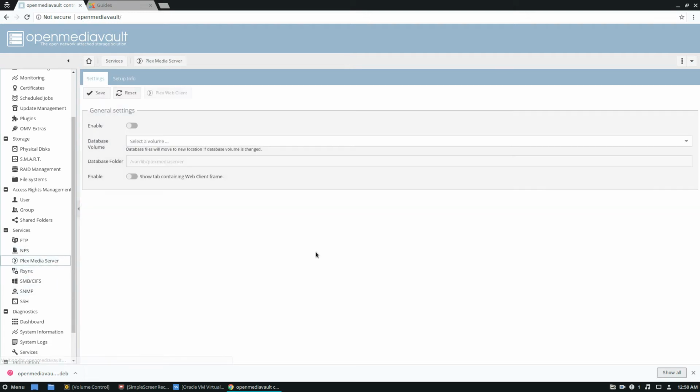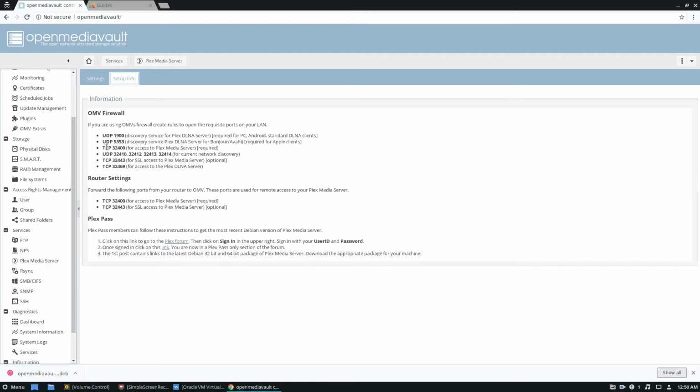So under the Plex server settings, you need to go to setup info, and you got to read this because it's going to go over the DLNA server, the UDP, TCP, and router settings, all of that. It's important information, especially if you're using a firewall.